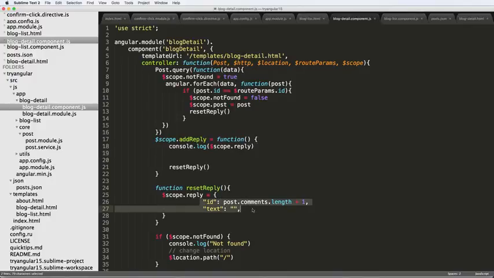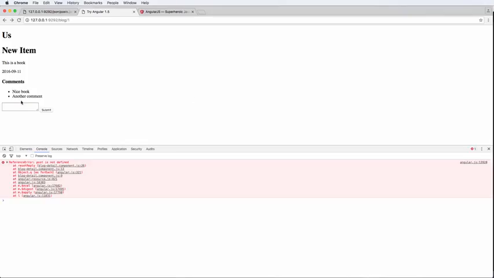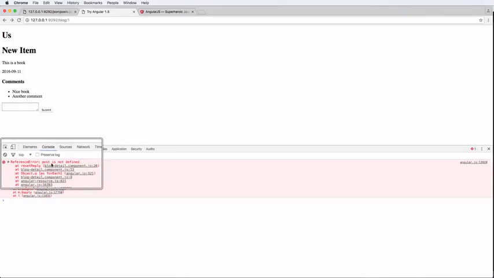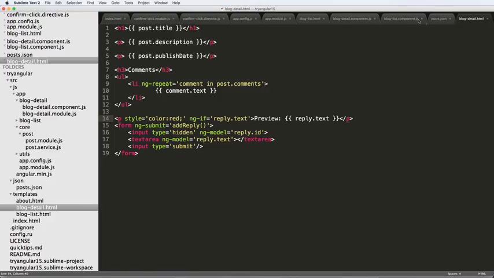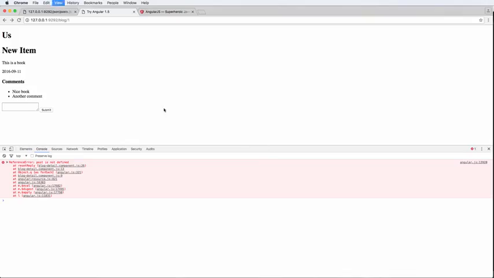Now again, I'll explain why we need these two fields in just a moment, but there is another thing that I want to do, which is go back into the template and say ngIf reply.text. Then I refresh. That way the preview is there. And I get this post not defined. So let's go back into our blog detail. Post not defined is from this right here. So let's just change it to scope.post. And we refresh, and that error goes away.